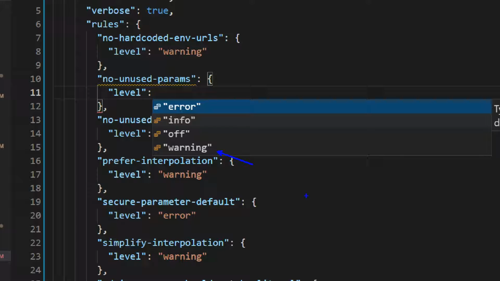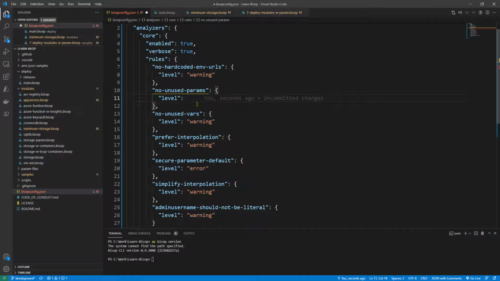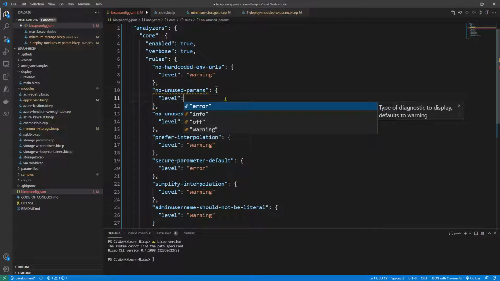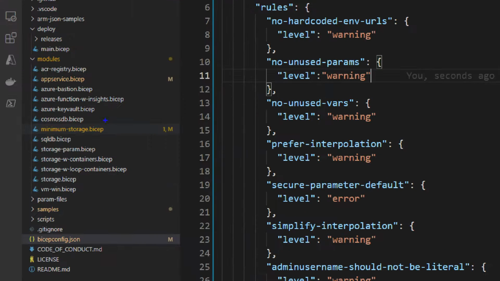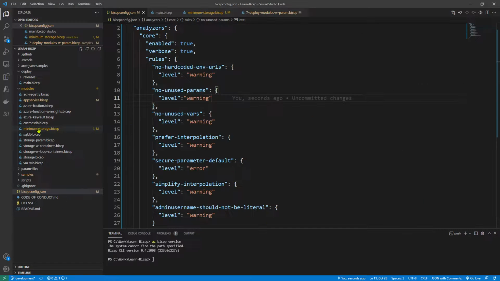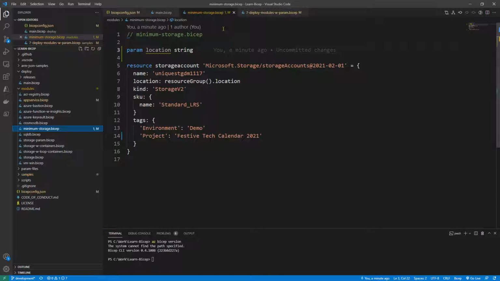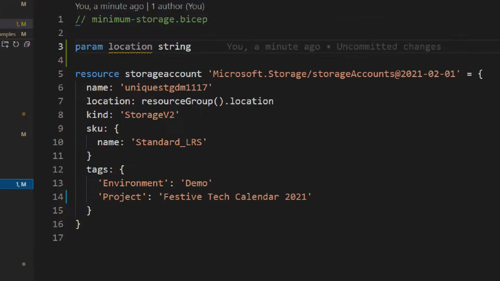In our case, we are going to switch back to its previous default value, which is warning. All right, so once we put on a warning and save this file, we are going to switch back to that minimum-storage.bicep file, our demo file, and here we see that it's back with the warning and everything is in place.